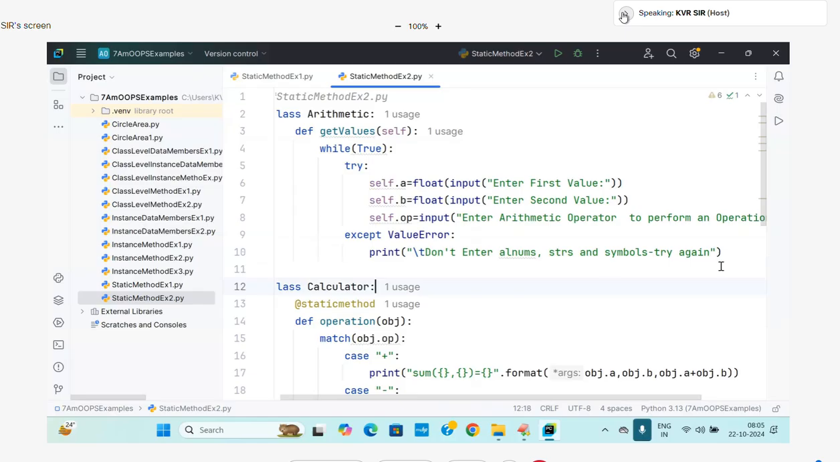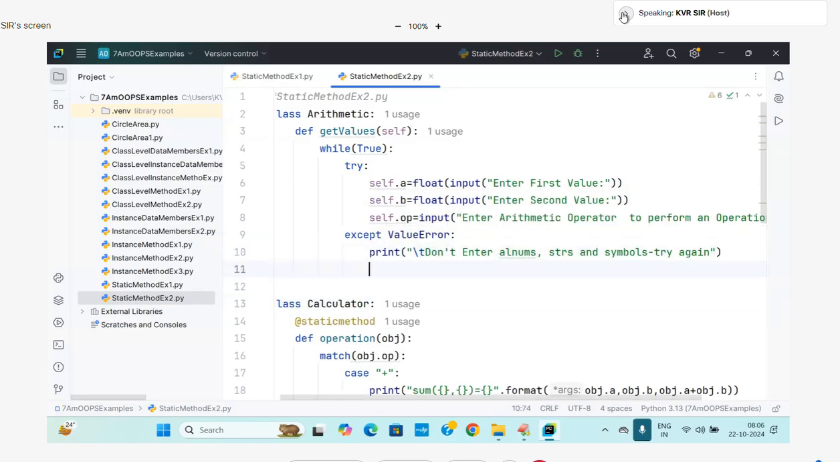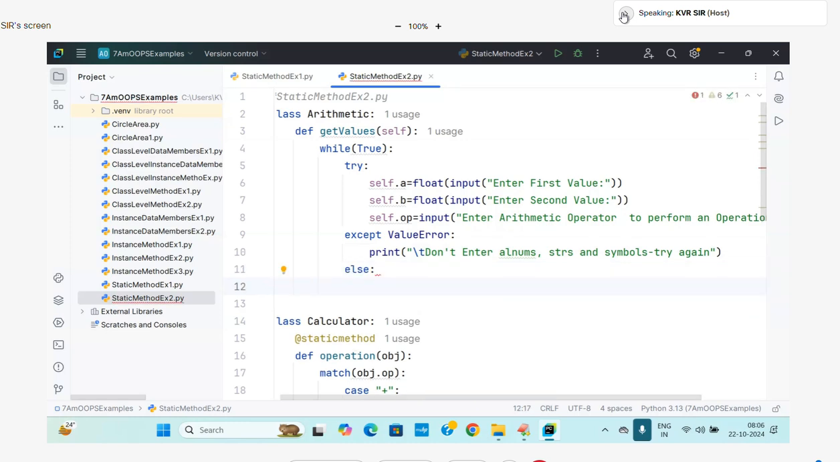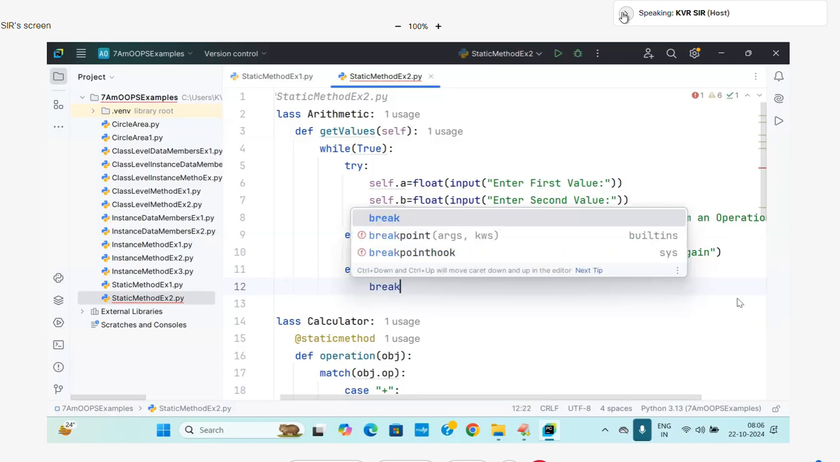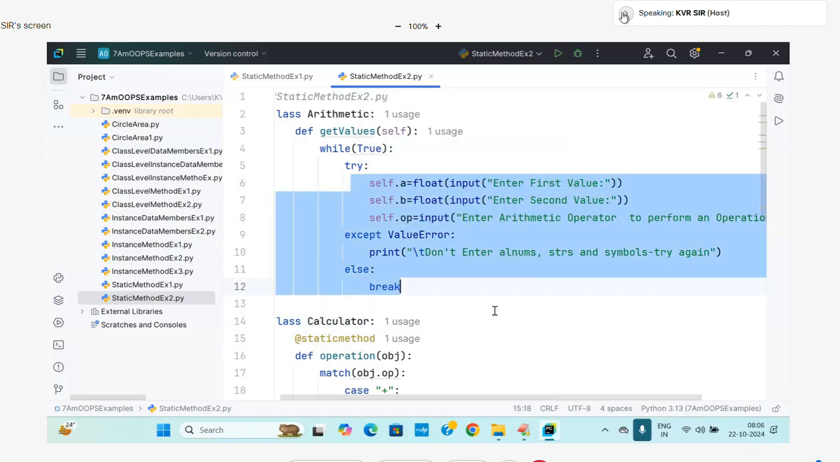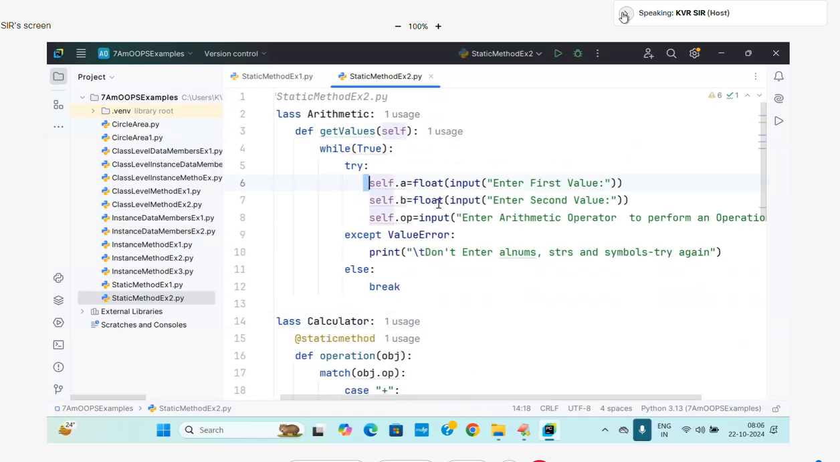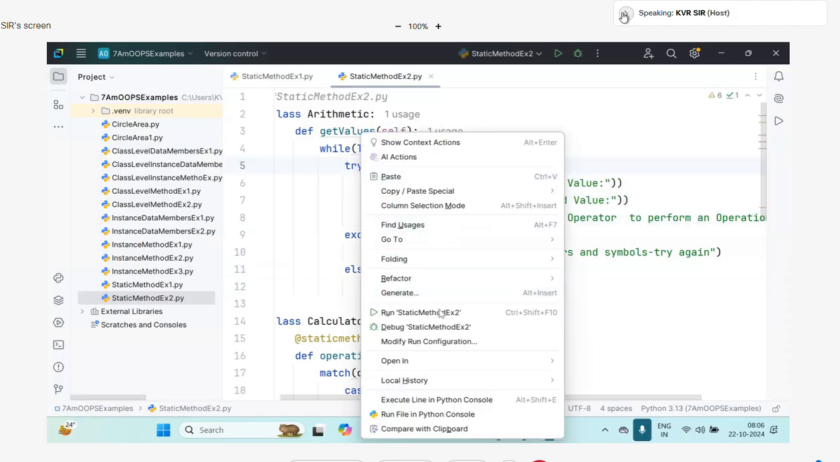So if any exception is there, it will go on accepting. If no exception is there, I will write else and simply say break. This is the mechanism. This part we already discussed, right or not? So once there is an exception, those statements must be written in the try block. Try to run this now again.